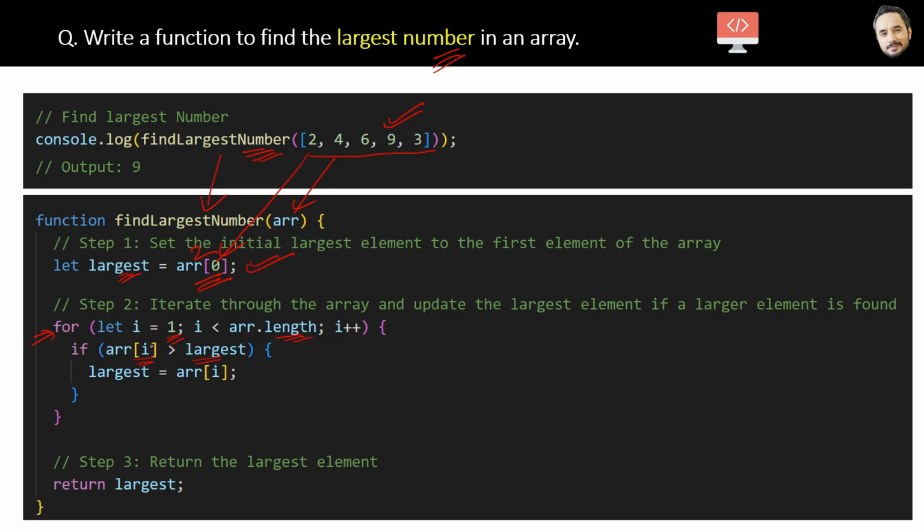For example, first we will compare the current element at index 1, which is 4, with the largest, 2. If the current element 4 is greater than this largest element 2, which it is, yes, then we will assign the current element to the largest element. So the largest element will be 4 now.